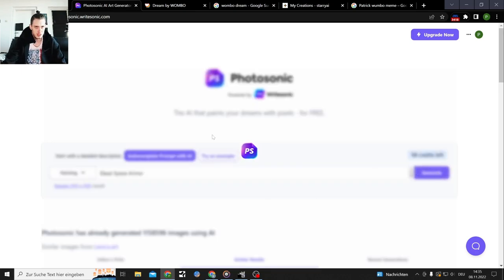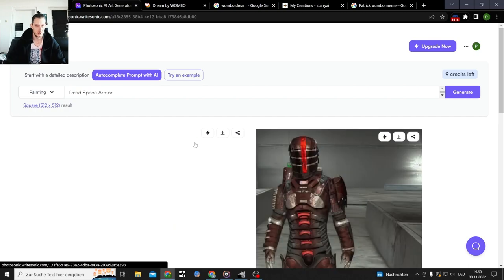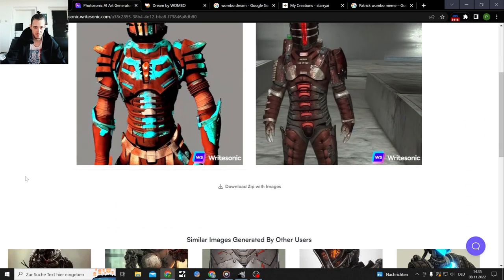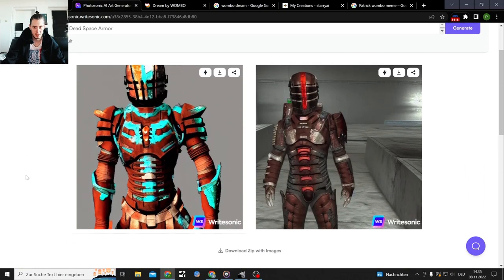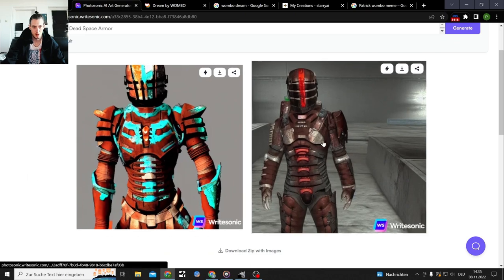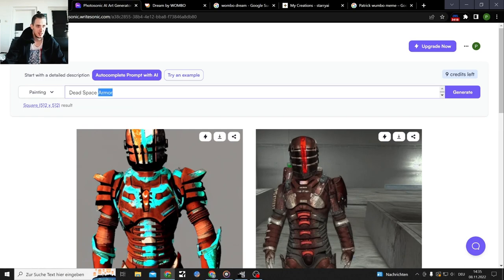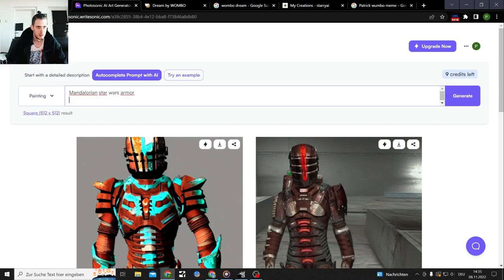Generate and see how quick that gives me results. Okay, that's a loading screen. Nice loading screen. Yeah, it's pretty basic. That looks kind of Mandalorian-ish. Mandalorian Star Wars more. Let's look that up.